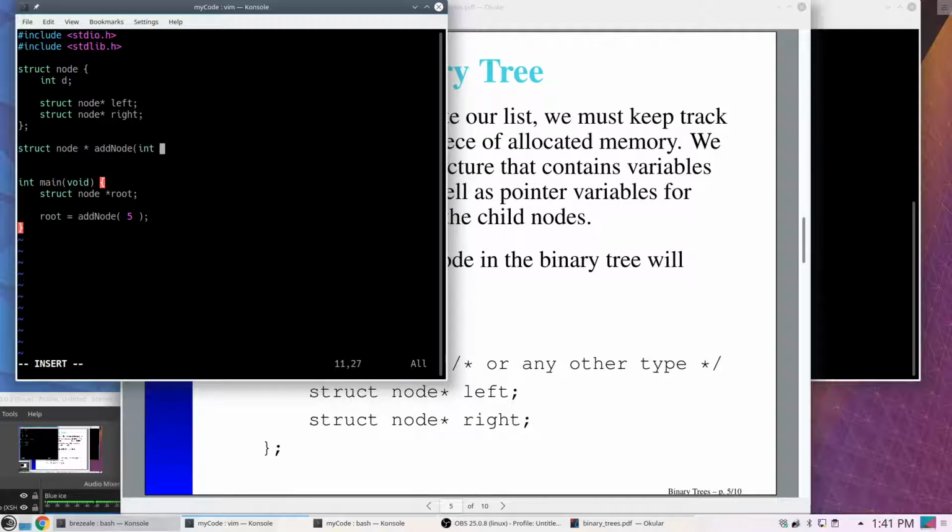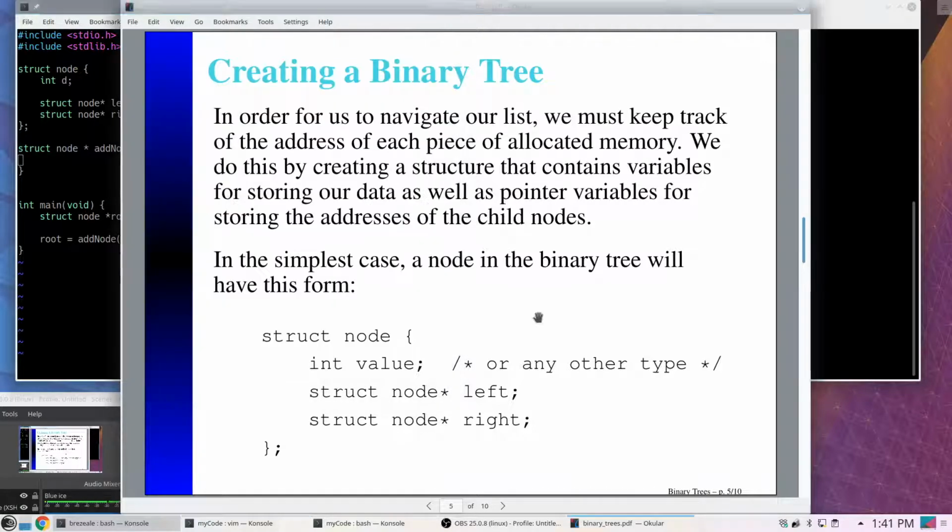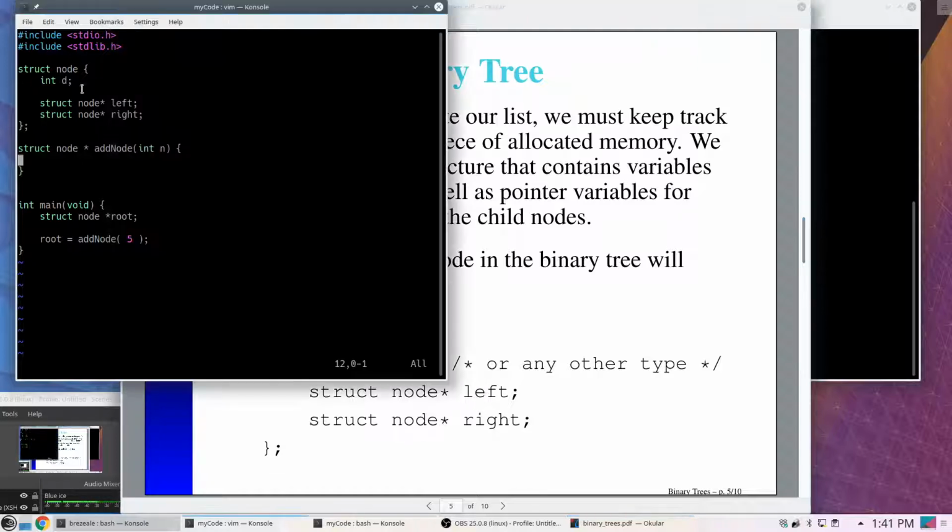And it gets an int, which I'll call n. So what needs to happen? If we think about what I have here, I need to allocate memory for the entire structure. Then I need to store our value or our data and then do something with left and right. And so initially, they'll be null.